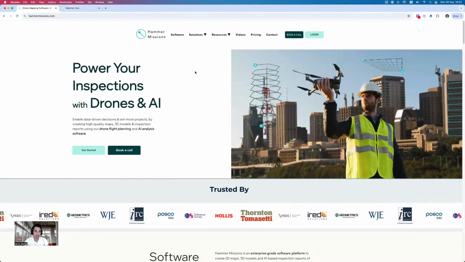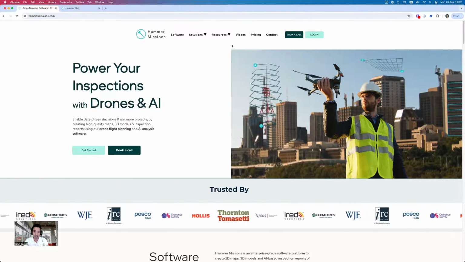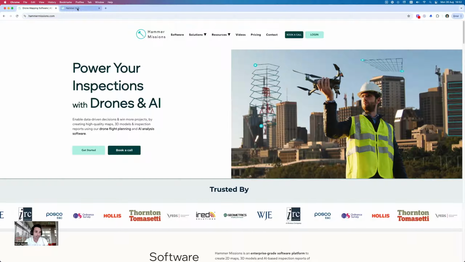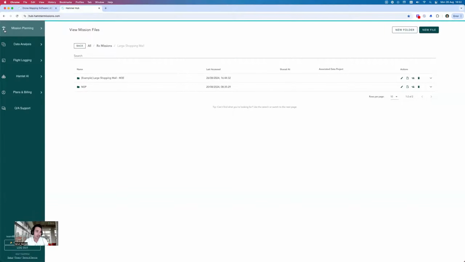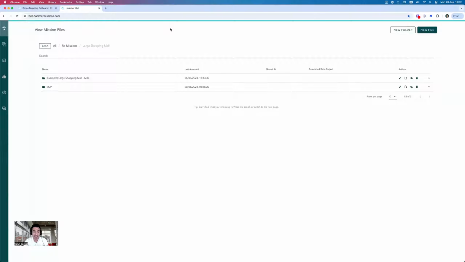So we'll be using Hammer missions for this project. If you haven't got an account, you can create one, but I've already got one here, so I'm just going to log in. Once I've logged into my account, I will go into mission planning because the first thing I want to do here is to set up my flight plans.